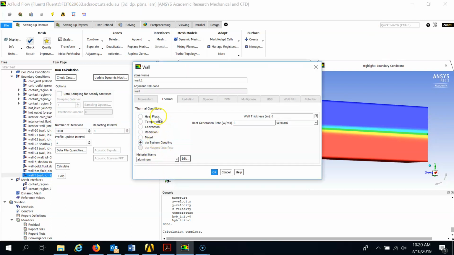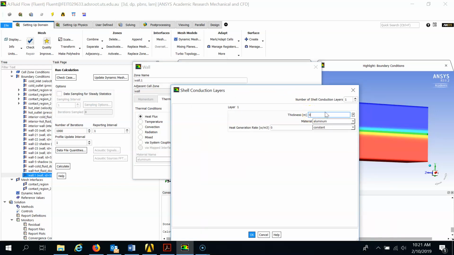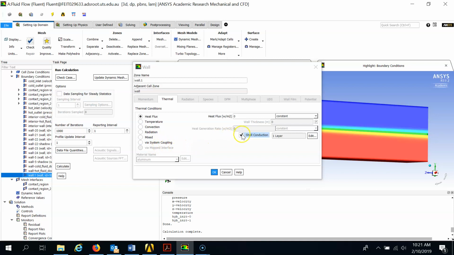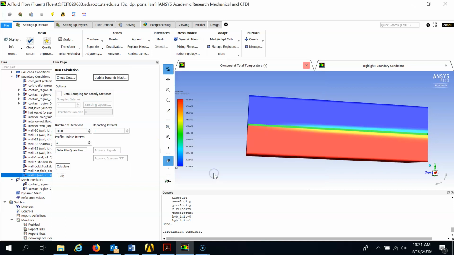In the state of the wall, instead of system coupling, I'll select the shell conduction. So one layer, I'll click on edit. I'll put a little thickness for the domain, for this part, and the material is this, and there is no heat generation happening. So I'll put this thickness as 0.01. I believe it will also work. If you click on OK, instead of system coupling, now we are using the shell conduction.